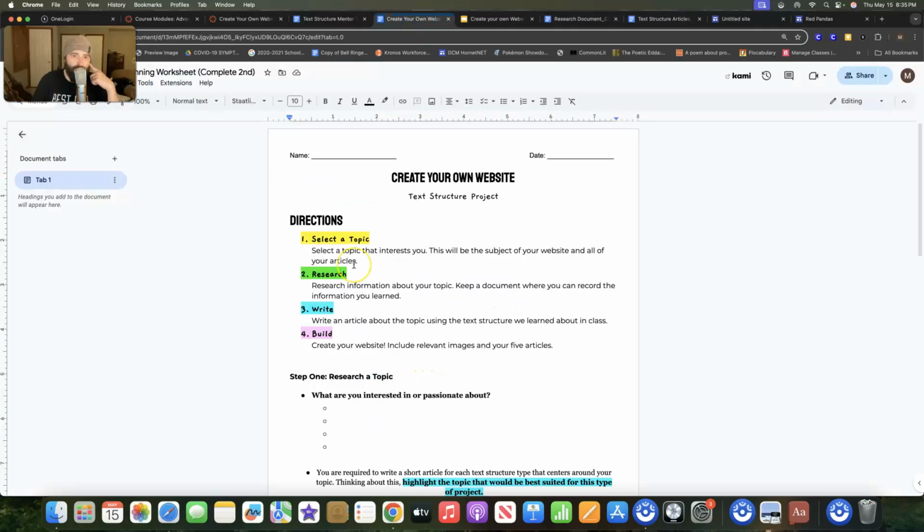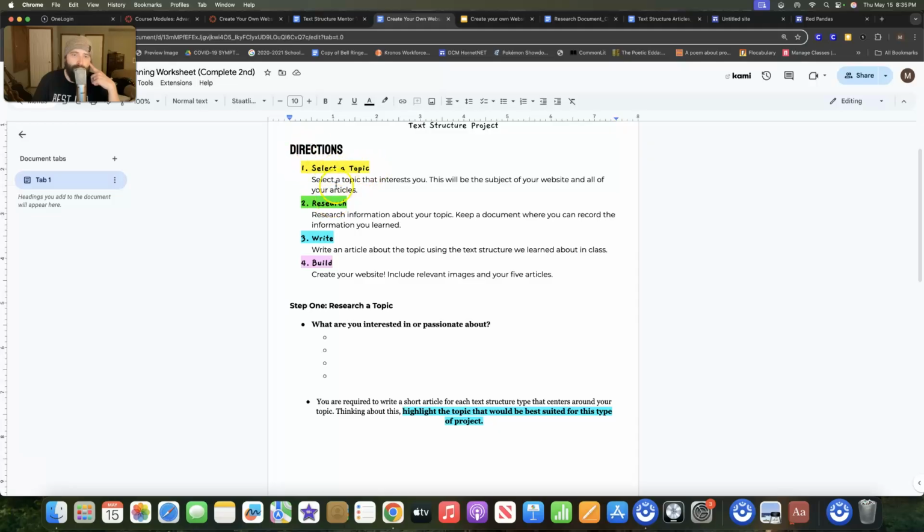Okay, this is what the Google Slides look like. The directions: select a topic, research that topic. I'd like you to try to use the library research first, and if that doesn't work, we will find other places through Google. Don't just Google and pick random things. Google and have me help you pick the things. Then once you've done the research, you're going to write an article, brainstorm, put into a graphic organizer, 5 different articles about your topic, whatever your topic is.